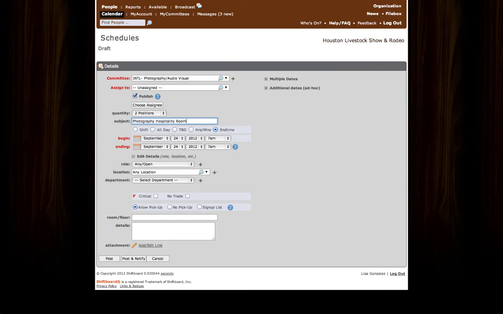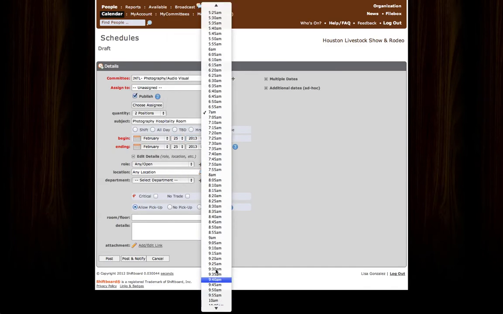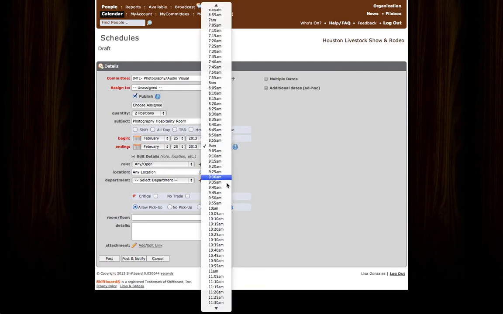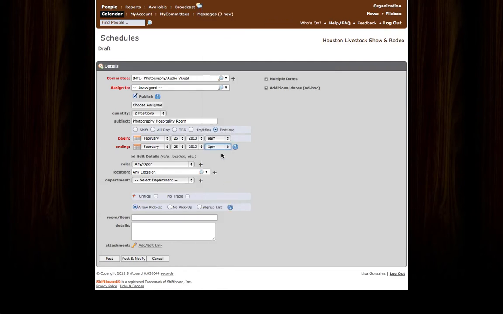If you're typing in a subject for the first time, you will probably have to type the complete name out. But once you do one of them, it should survive and auto-populate from now on. So what we want to do is we want our shifts to begin in February, starting February 25th of 2013. And the shift is a 9 to 1 shift. Okay, so we've got the Photography Audiovisual Subcommittee. We've got 2 positions for Photography Hospitality Room on a 9 to 1 shift.